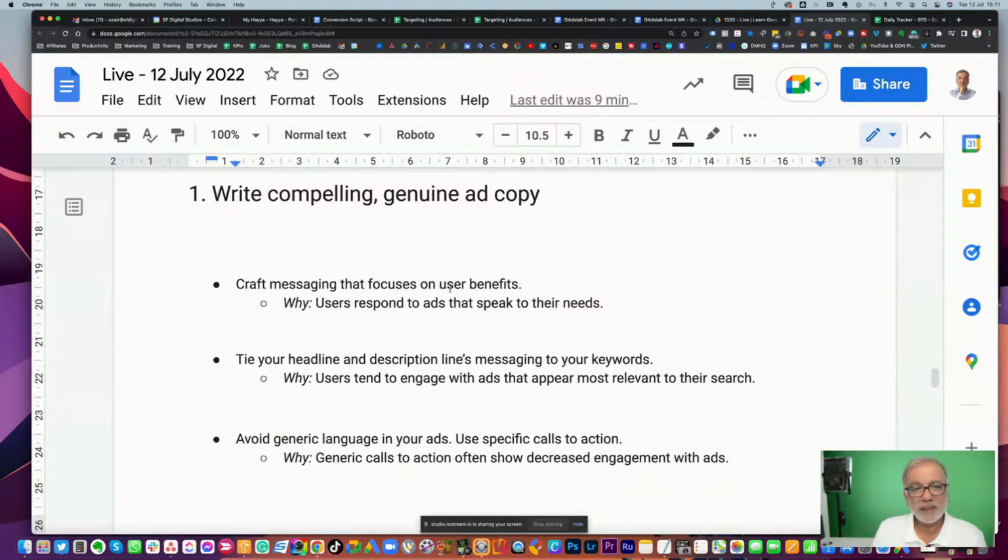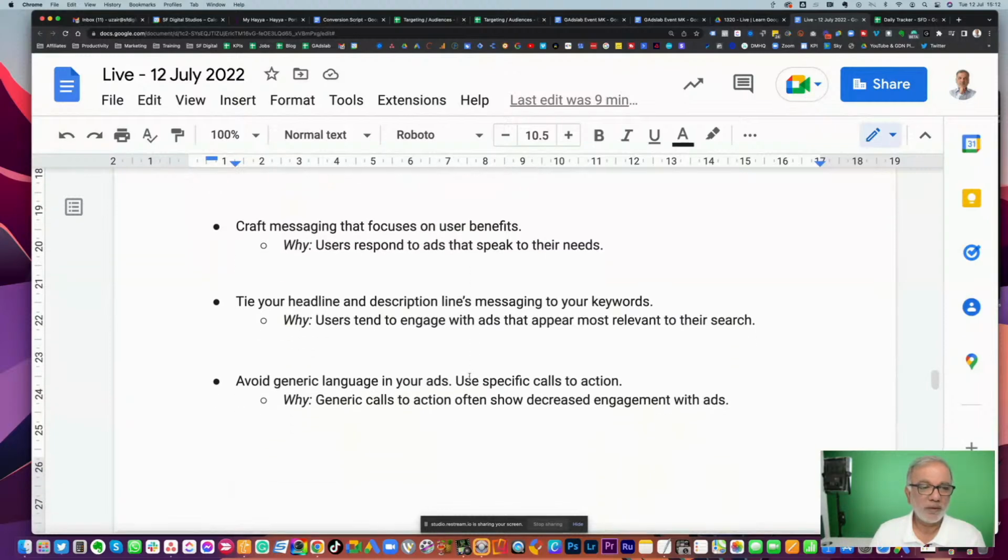So craft messaging that focuses on the user benefits, not about me, me, me. We are the best. We've been established so many years. Yes, these are all very important points, but you need to focus on the person, on the user or the prospect, right? So users respond to ads that speak to their needs. This is why we go to Google to solve our problem. We need a solution to our problem, and this is what we need to do: focus on the user, right? Tie your headline and description lines messages to your keywords.